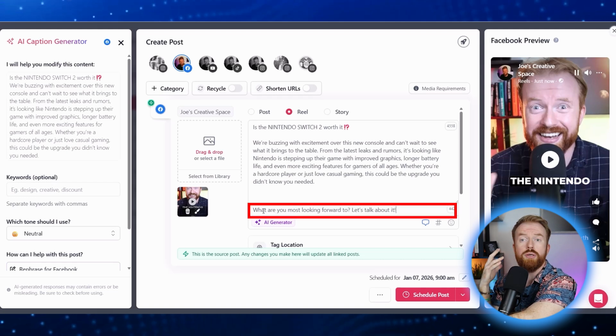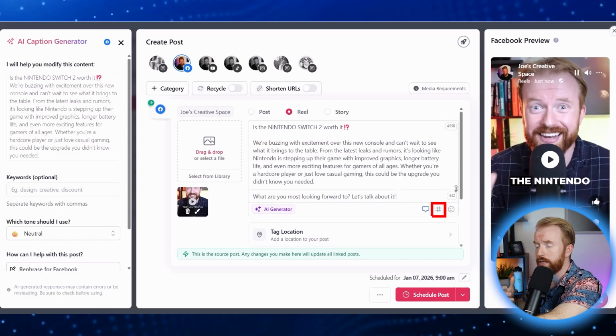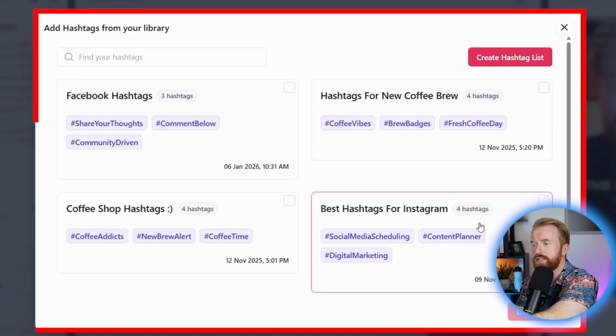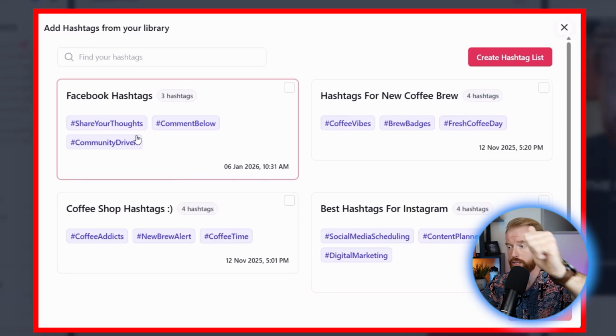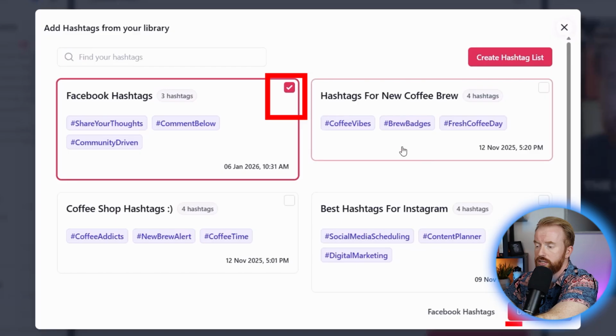Now, of course, one of the most important things you can do to get more views on your post is adding hashtags to it. Personally, I use the same hashtags every time. So I'm going to go ahead and select this hashtag library here. And here I already saved all of my Facebook hashtags: share your thoughts, comments below, and community driven. So let's go ahead and select that and select use hashtags.